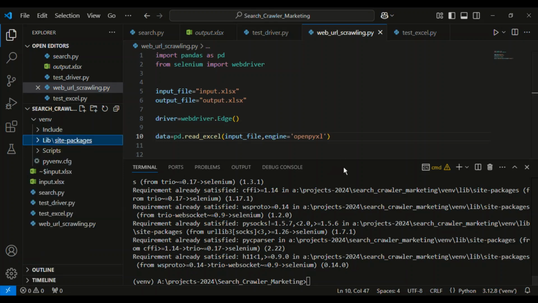Okay. Now we have read the data as well. Now we need to extract each row. If you see in Excel, there are 100 to 200 rows of URLs. Now you need to read each row one by one. For that we use a for loop.